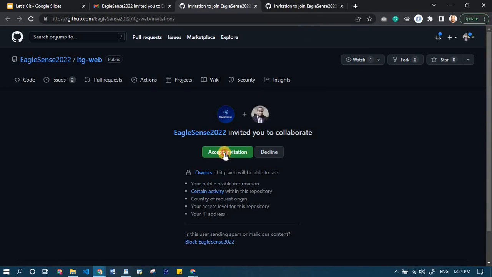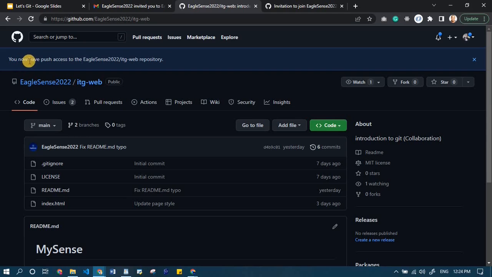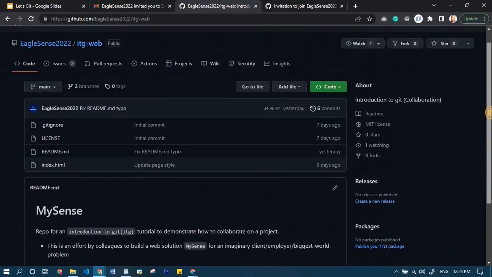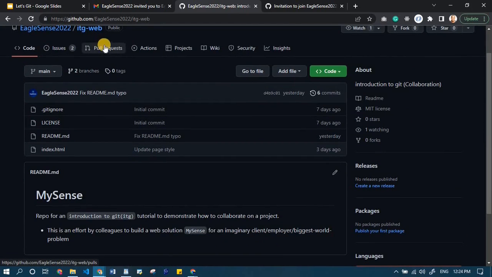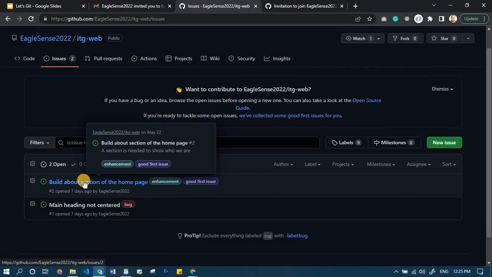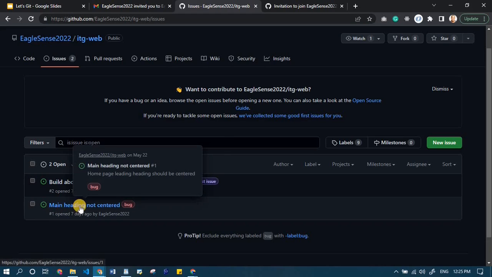When you click accept invitation, it takes you to a page. It tells you, you have push access now to the repository. So I can go ahead and check the issues. So, ways I can contribute: I can build an about section on your homepage or correct a bug on the main heading.